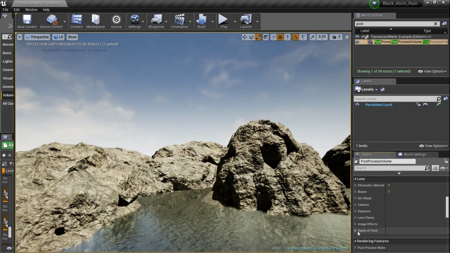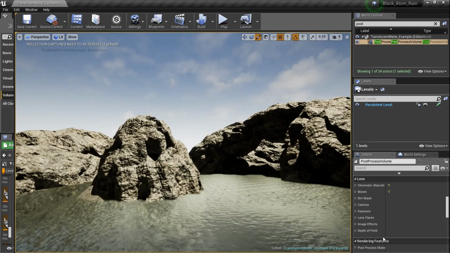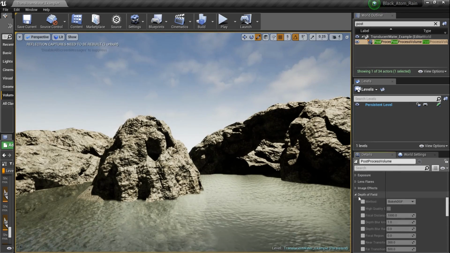You got your depth of field, which is really fun. I'm not going to go into that, but you obviously know what that is. And several settings. Go in here and toy with that. A lot going on there.